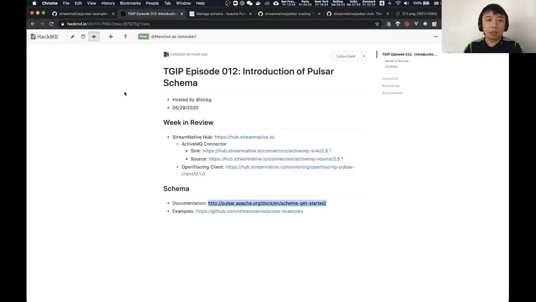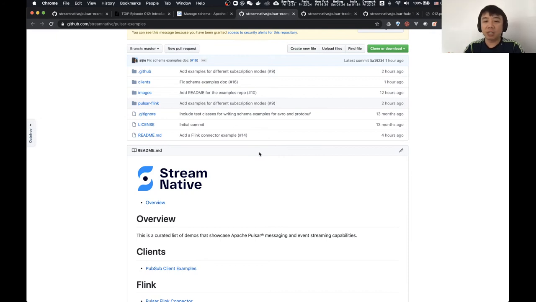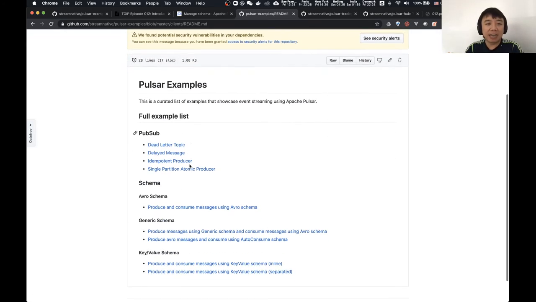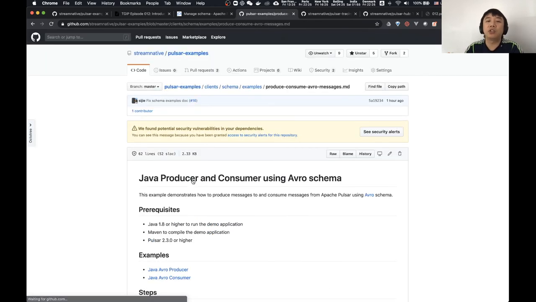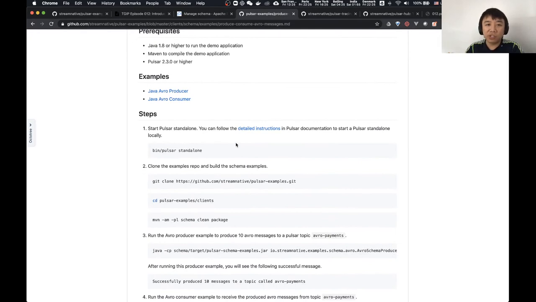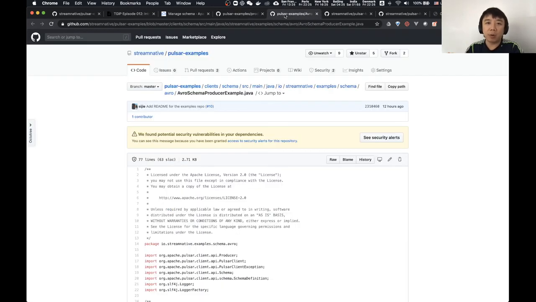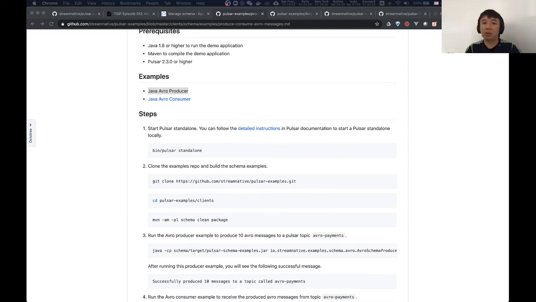So let's go back to this. We started publishing a collection of examples to demonstrate different messaging and event streaming capabilities that you can build with Pulsar. One of the sections is called Pulsar examples, which includes some PubSub examples as well as some Avro schema examples. So let's get started with producing and consuming with an Avro schema. You can always find the code here, but I already imported this into an IntelliJ project, so I will show that project. One second.